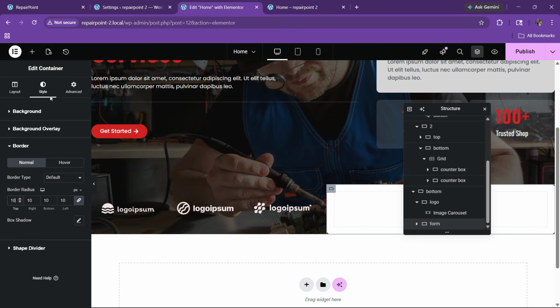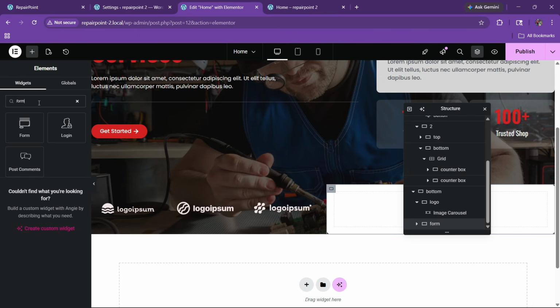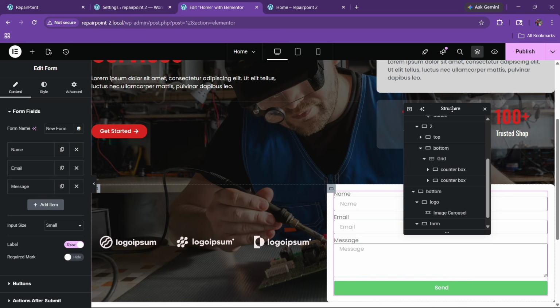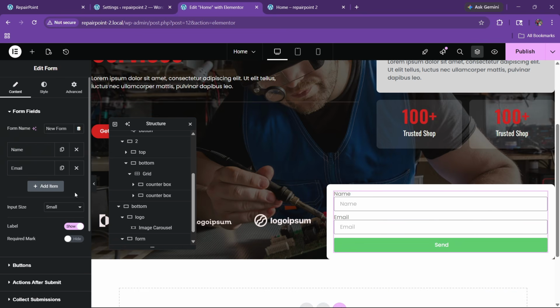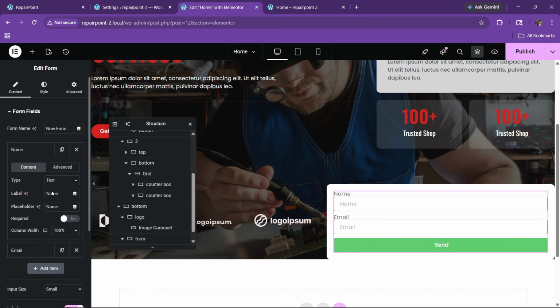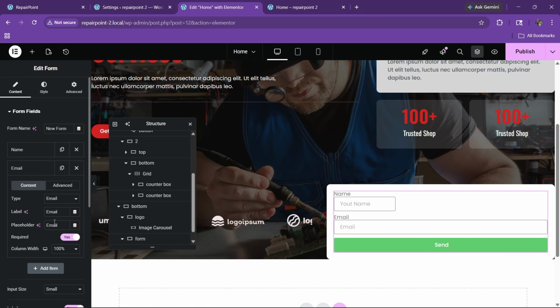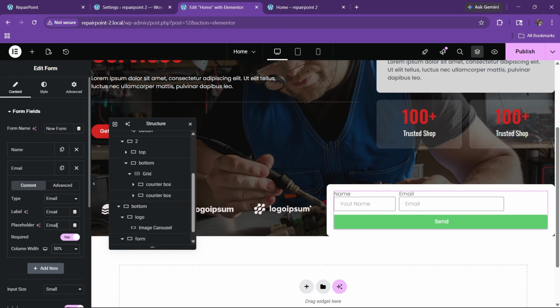Okay, now we have to make the form. So we can search for it, form widget. So just drag and drop this. Okay, now you can see we only want the name and email, we don't want the message. So for the email we're gonna use the spacing of 30. Okay, here also you can change the placeholder name, and for the email we're gonna keep it 50% and here also we're gonna set the email.